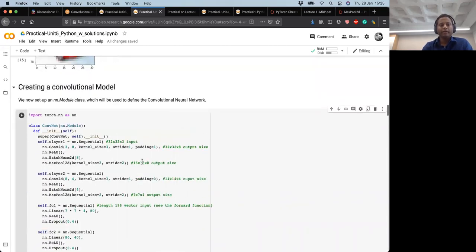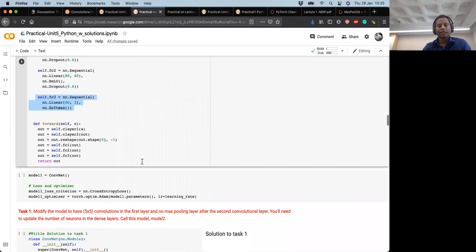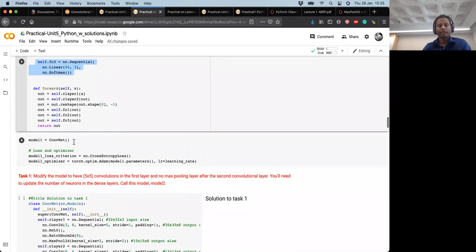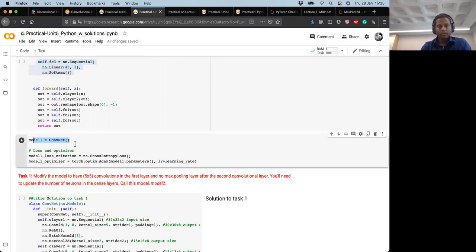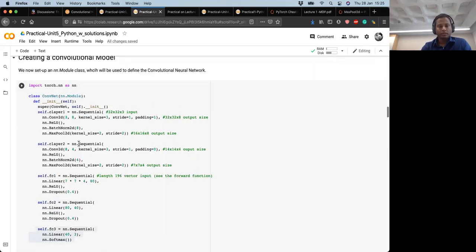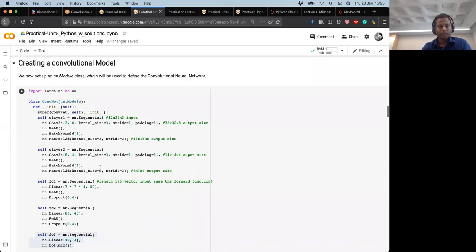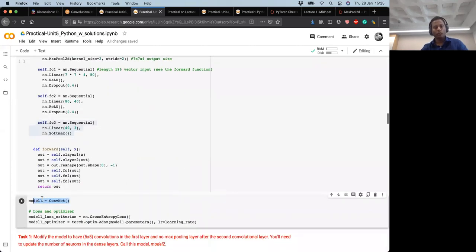Once you have defined this class, we can define a class variable, and that variable is essentially the model. That is what we use to train. So this is the class, and you just apply it, and you get model 1. Let's call it model 1.